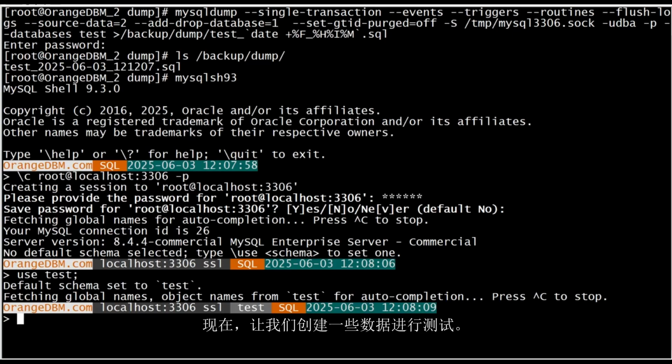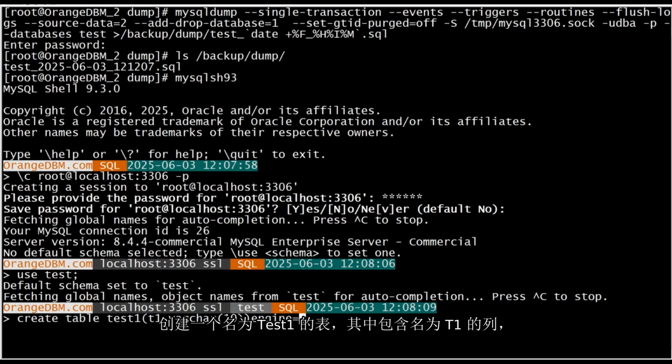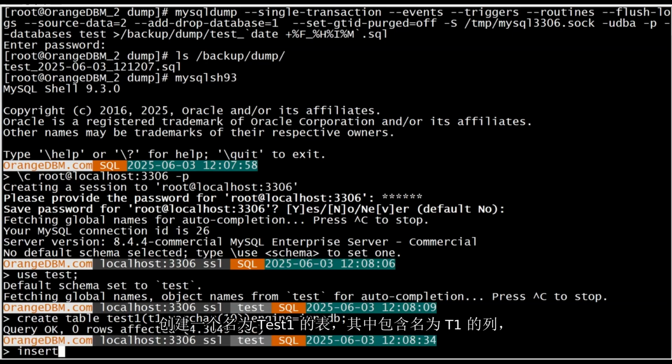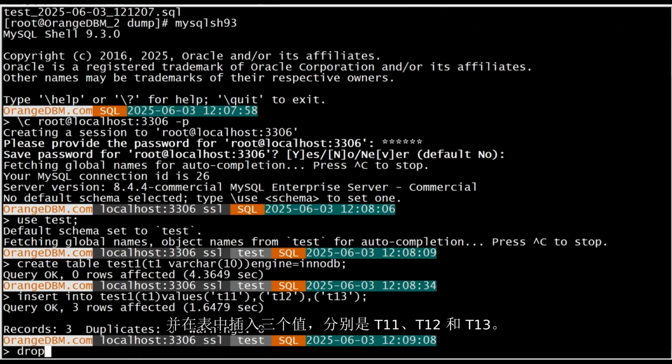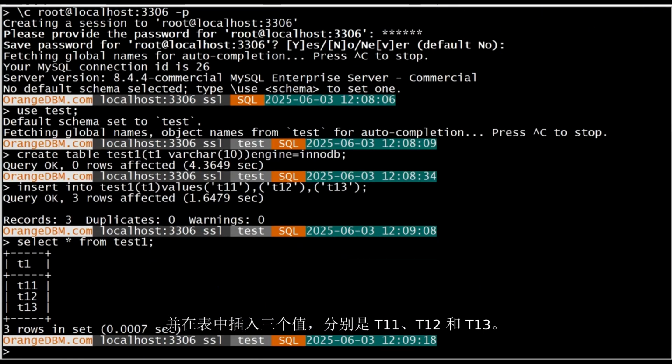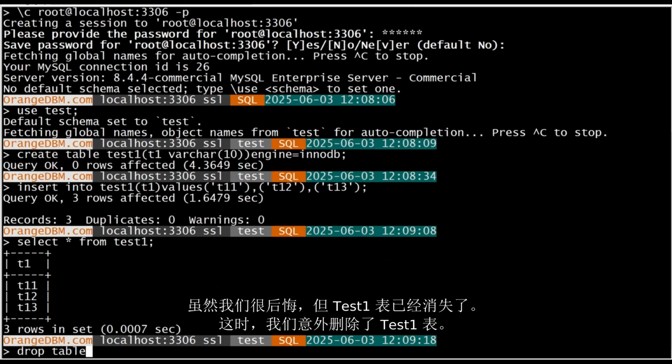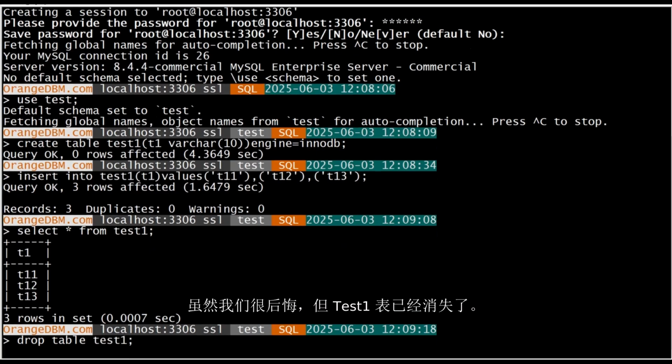Now, let's create some data for testing. We log in to the MySQL instance and go to the test database, create a table called test1 with a column called T1, and insert 3 values into the table, namely T11, T12, T13. At this time, we accidentally deleted the test1 table. Although we regret it, the test1 table is gone.